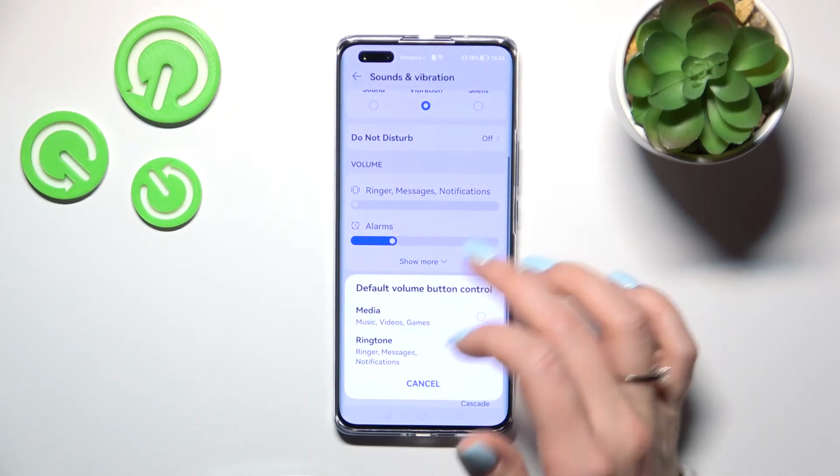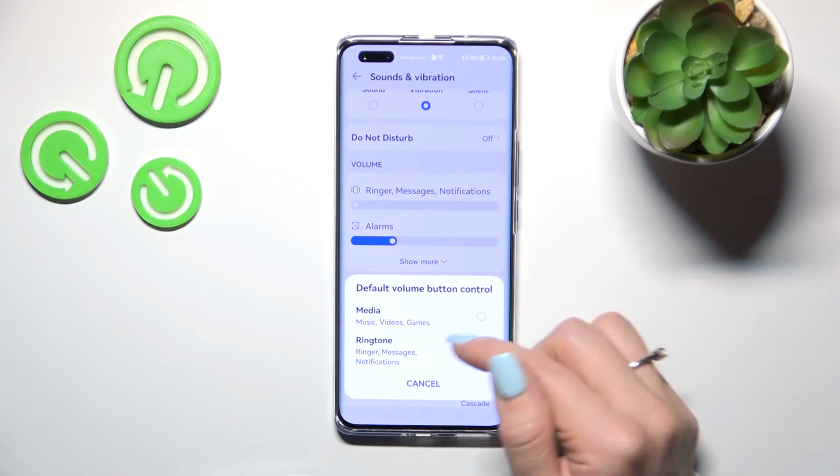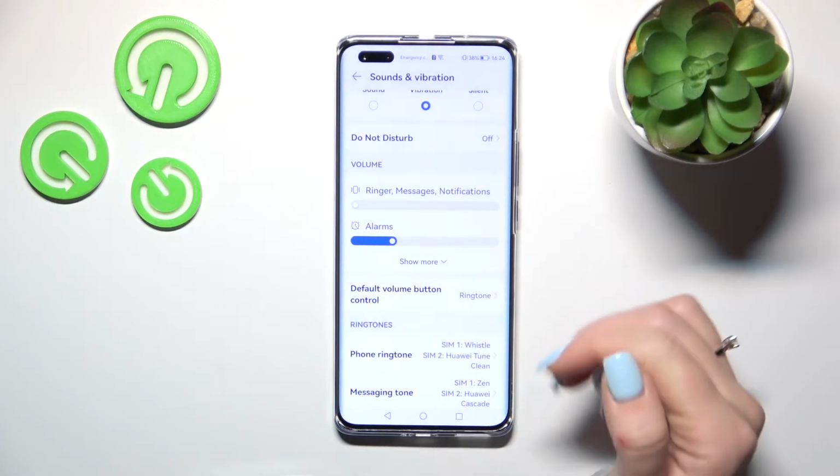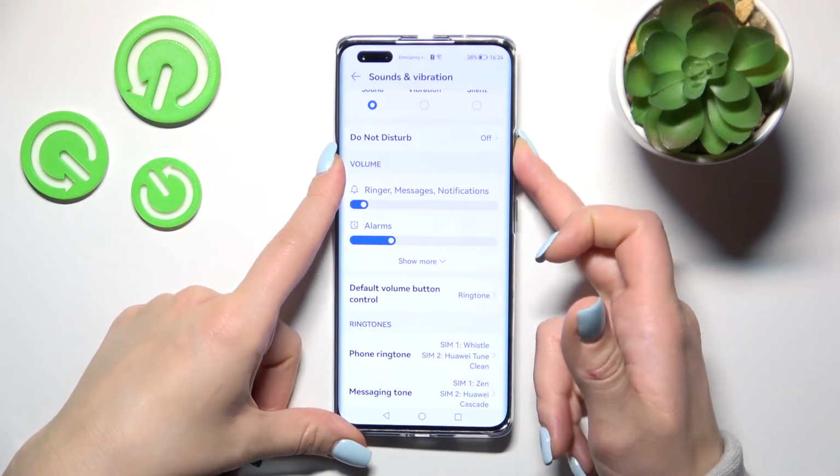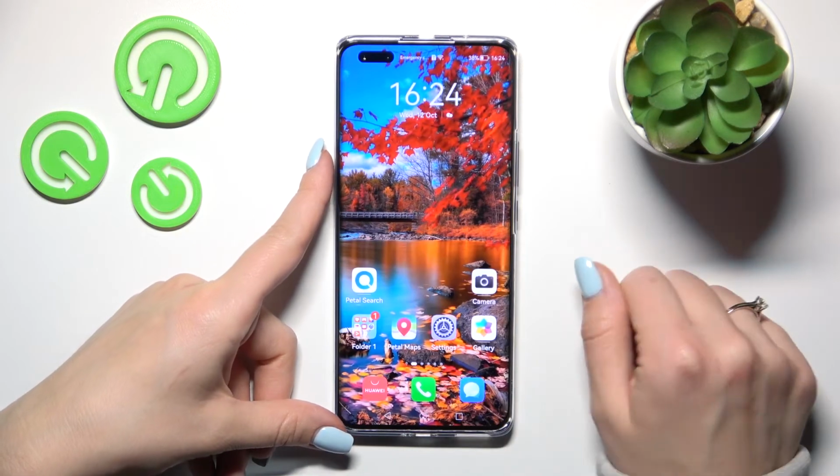First, in the volume button control, we should switch media to ringtone, and after that, just by pressing the up volume button, we can also unmute our ringtone.